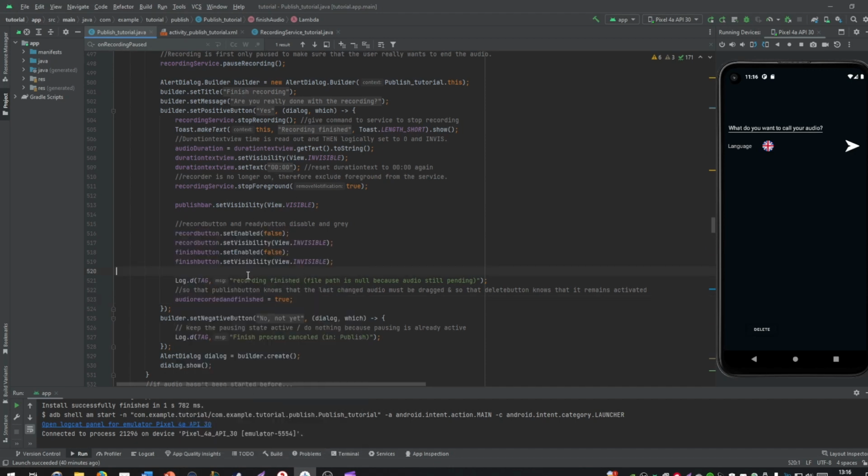So what happened here? The file path is null because audio is still pending. That's the thing I scratched on in the last episode. When the audio has been started in the beginning, an audio file is created, but this audio file is in a pending state. The pending state means that the audio file is not visible in the phone storage.